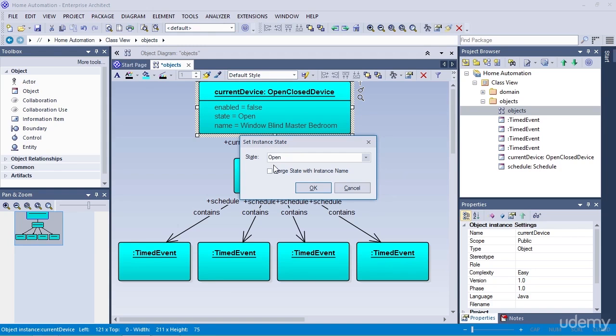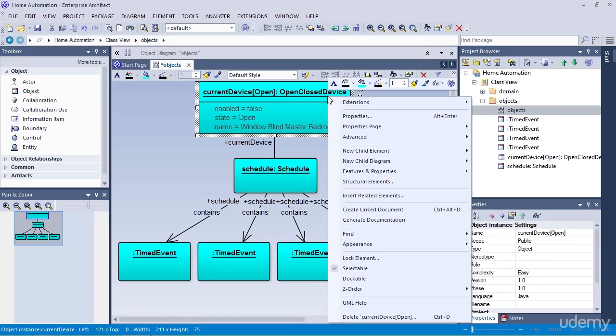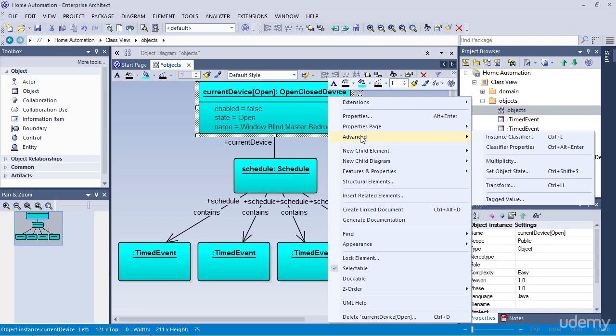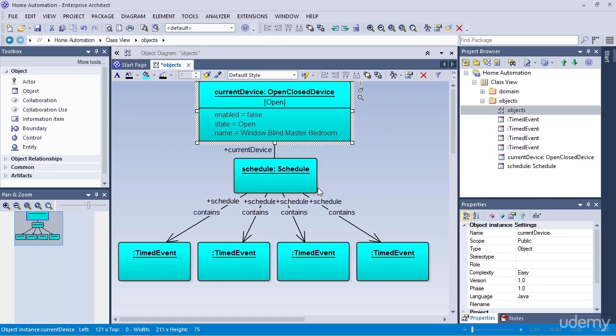I'm going to set the overall object state to open, and I'm going to check the checkbox that says Merge State with Instance Name. You can see that it's put the state in square brackets into the name, between the name of the object and a colon before the name of the class. If I go back in and change that Merge State with Instance Name by unchecking the checkbox, you'll see that it displays the name of the state underneath the name of the object. And those are the two alternative ways of displaying it in UML.